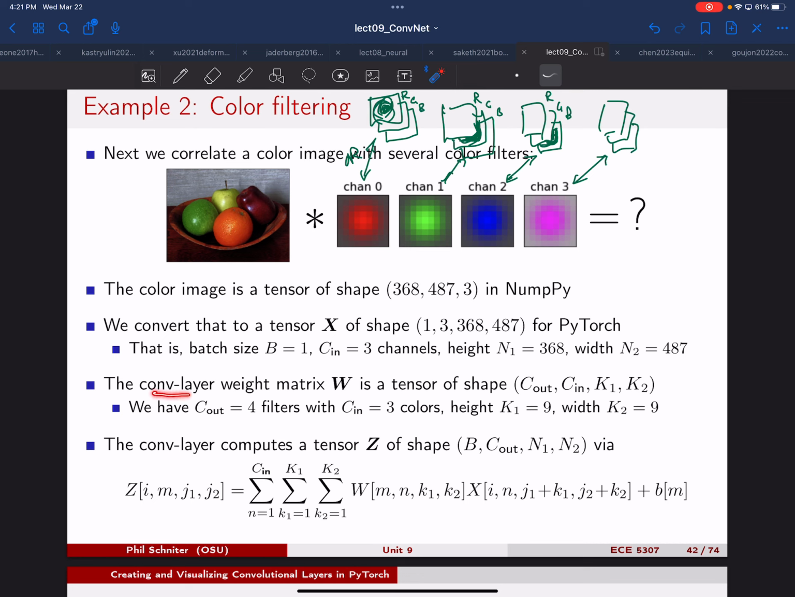Okay, so then the convolution layer weight matrix is a tensor of this shape. Number of output channels is 4, number of input channels is 3. K1 by K2 is just, you can almost count the number of pixels here. It's going to be 9 by 9. Each of these is a 9 by 9 kernel. And finally, this is the same equation that we saw on the previous slide that explains how the outputs are computed based on the input image and this weight tensor. And yes, there's a bias, but in this case our bias is just going to be 0 because we're not going to add anything.